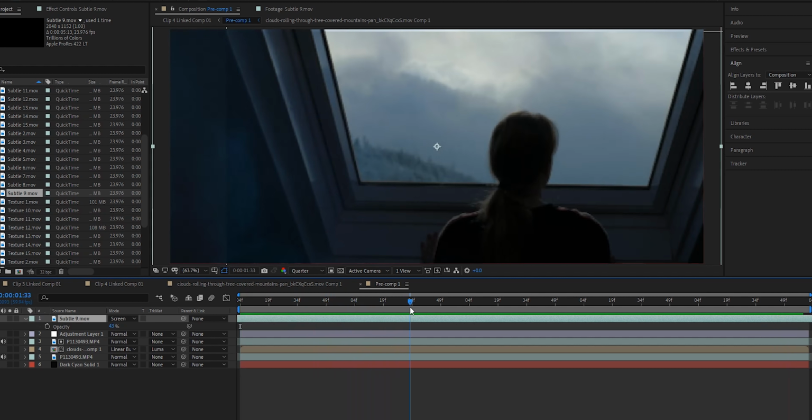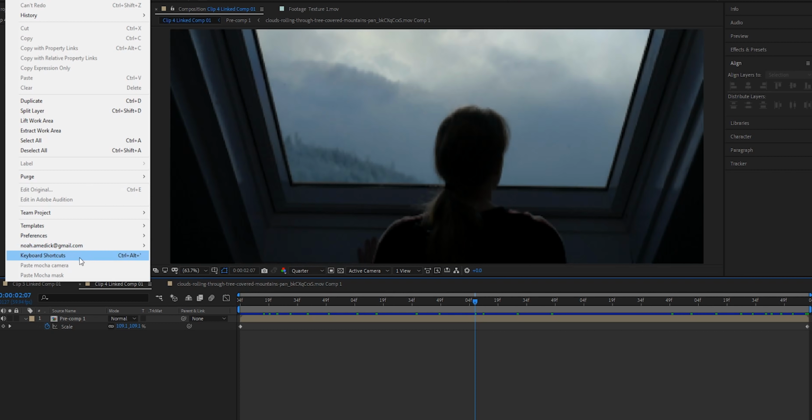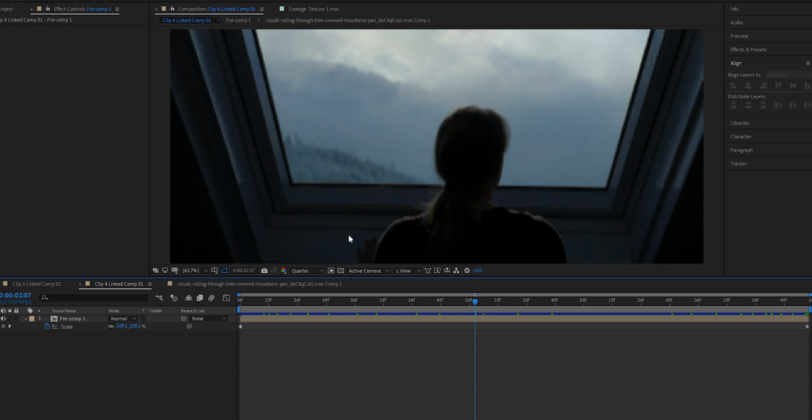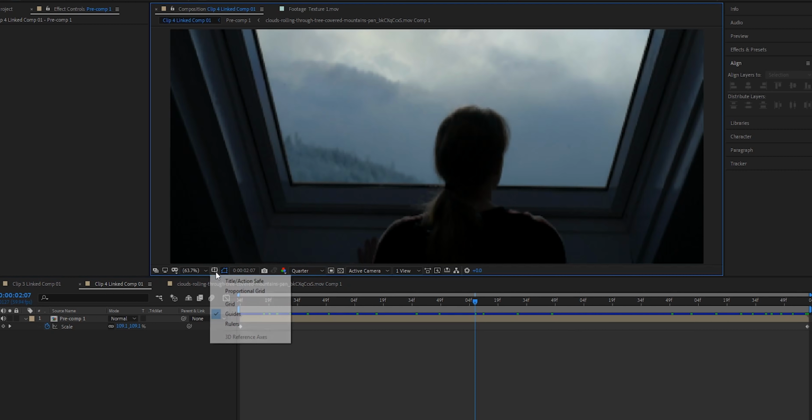So what I did is I pulled up my proportional grid and I changed the dimensions to rule of thirds. If you guys want to do that, go up to edit, preferences, and then you can go to grids and guidelines, and then there you can go to proportional grid and you can just change horizontal to 3 and vertical to 3 as well, and that way you've got a nice rule of thirds all set up inside of After Effects.